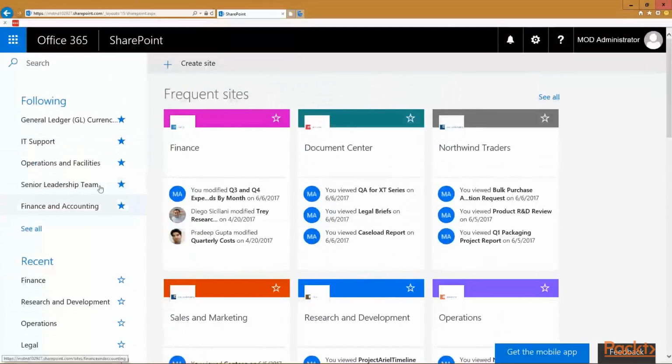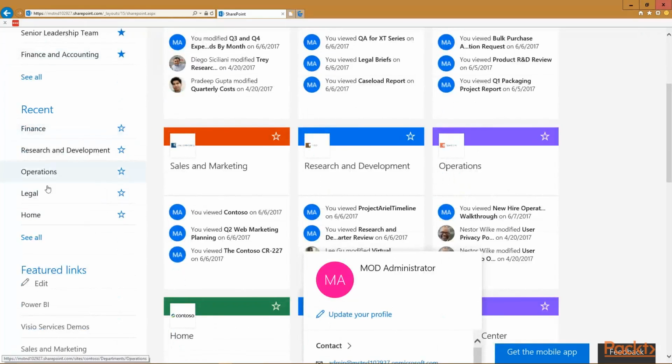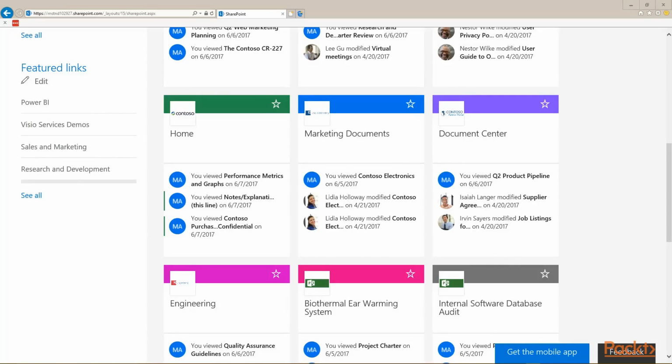There's also any sites that you're following. Anytime that you see a star, you can click on it, and that will make it into a site that you're following. You can also see any recent sites that you visit. Recent sites is different than frequent sites. Frequent means you went there a lot. Recent means you've gone there just recently. And then you also have your featured links. Your featured links are things that you put in. They could be links to places outside of SharePoint. They're just a list of links that are important to you.